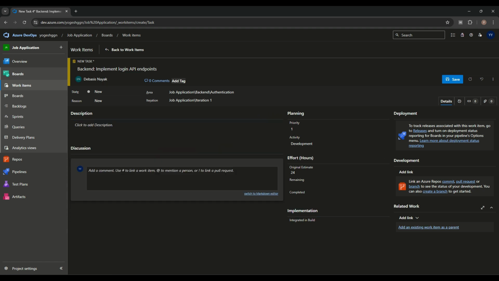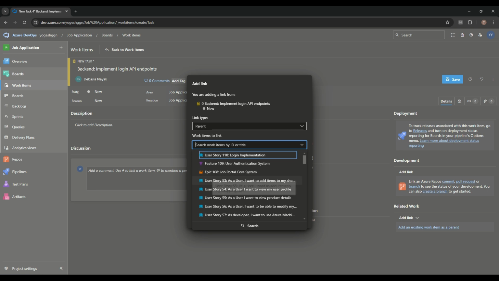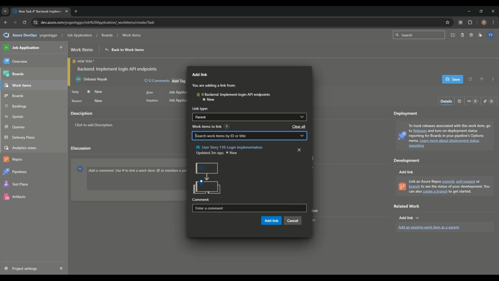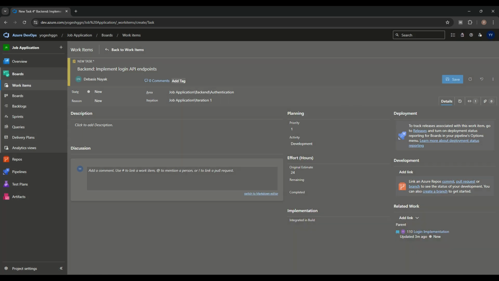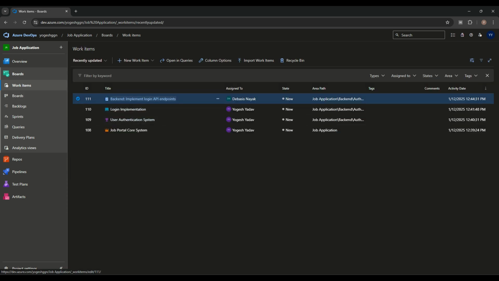This is the user, we assign it. We need to link it also, so we will link this one to login implementations. This is done, and we'll save it also. So this task is done. So we have one epic, one feature, one story, and one task also. Okay, similar to that we can make a few more tasks.